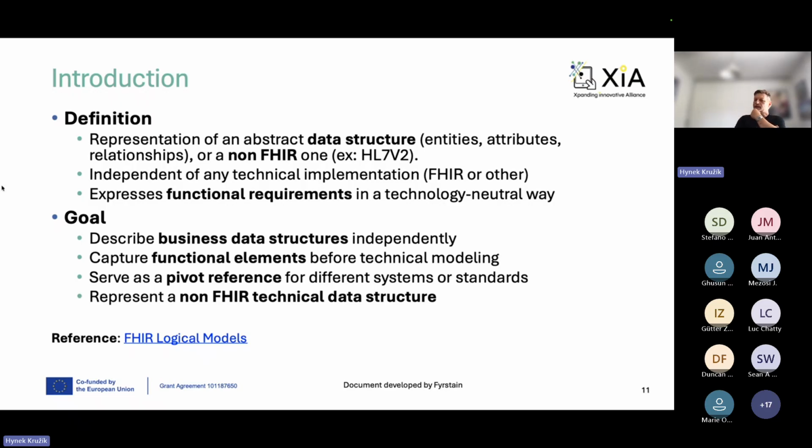Here you see the reference for the FHIR logical models that has been created in the XiA project. I believe that's the link. Actually not. So this is the specification of the logical models the link shows.